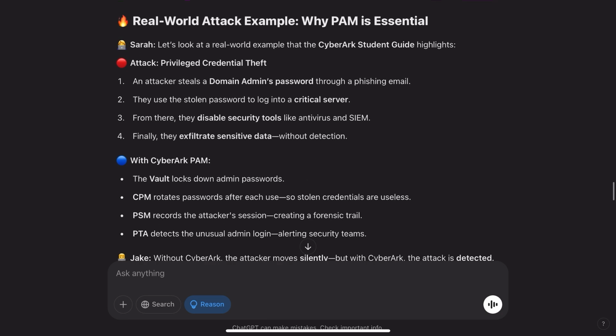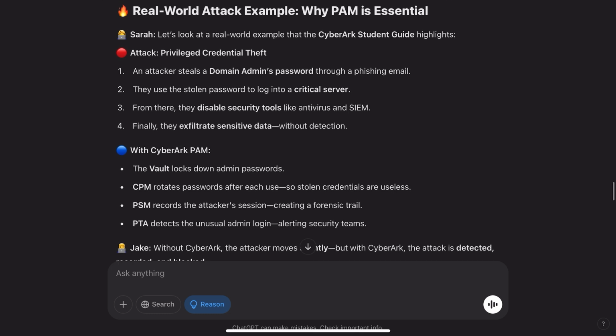Real-world attack example. Why PAM is essential. Let's look at a real-world example that the CyberArk Student Guide highlights. Attack: privileged credential theft. 1. An attacker steals a domain admin's password through a phishing email. 2. They use the stolen password to log into a critical server. 3. From there, they disable security tools like antivirus and SIEM. 4. Finally, they exfiltrate sensitive data without detection.